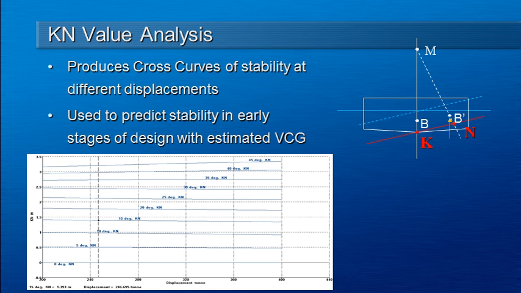KN value analysis, or cross curves of stability, are used in the early stage of design with an estimated VCG to predict the stability of the vessel. K is the point on the keel at the base of the vessel, and N is the perpendicular distance out to the line between the metacentric height and the centre of buoyancy in the heeled condition.